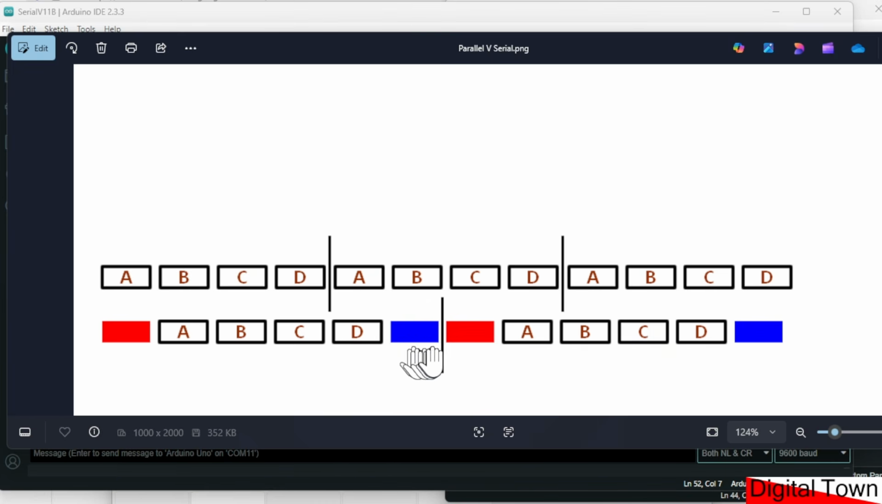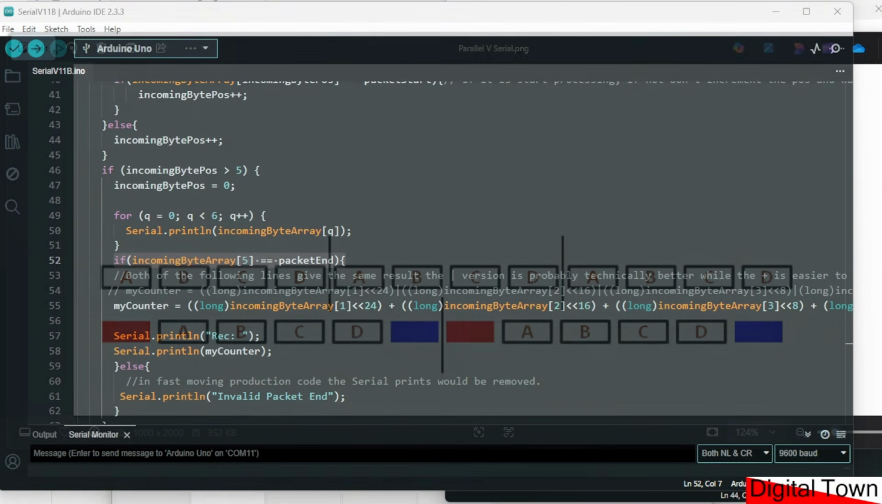That's why we then have to do a check that the packet end is the correct value, because obviously if it started with D, thinking that it is the packet start, the packet end is going to be C, so it's a good chance it's not going to be the packet end value. Right, let's take a look at the code.